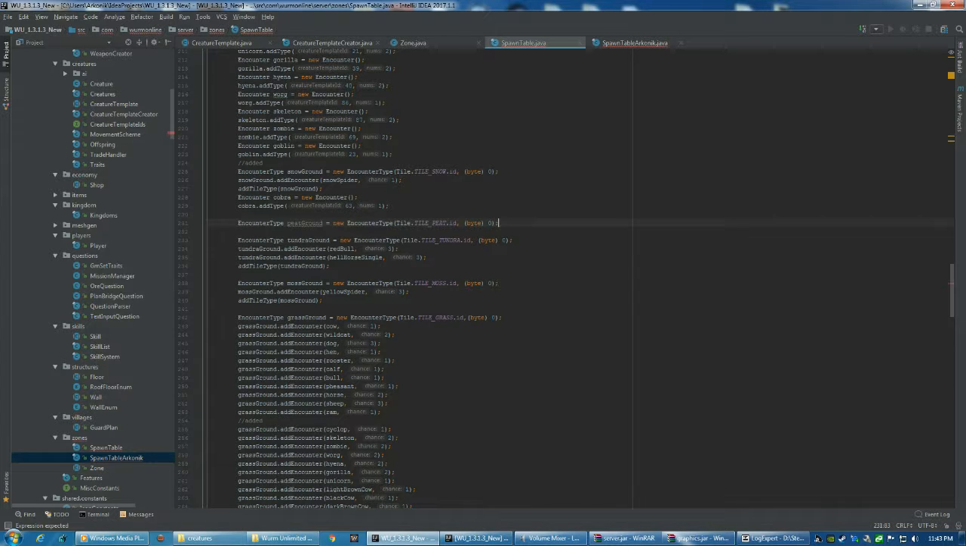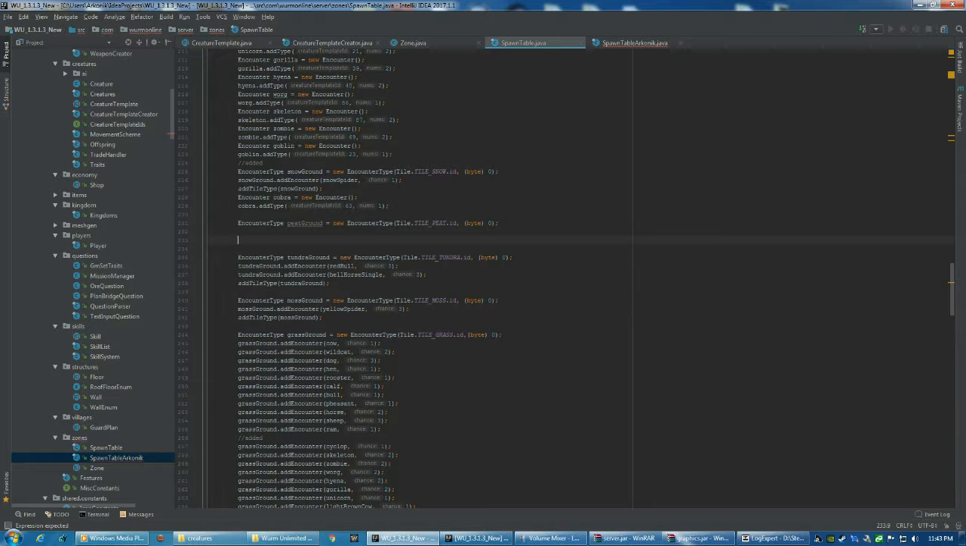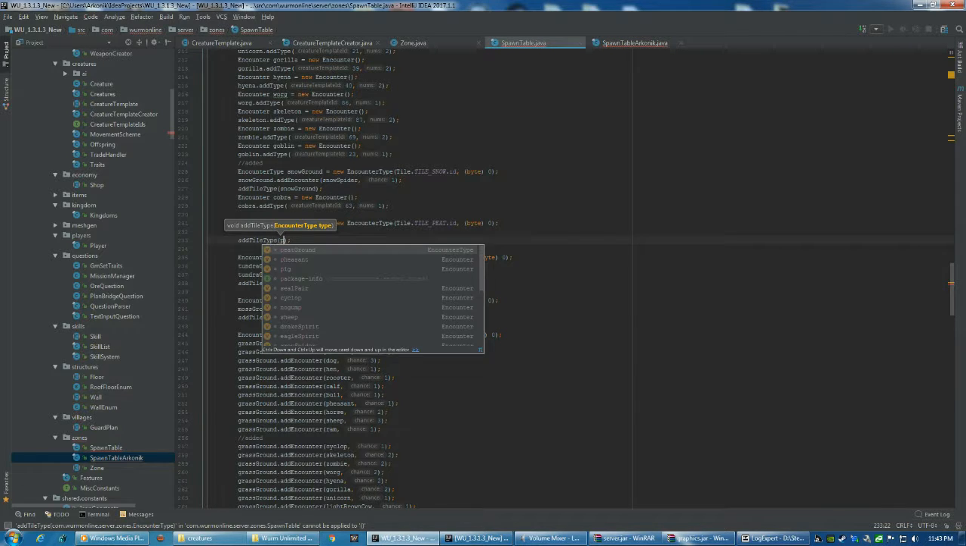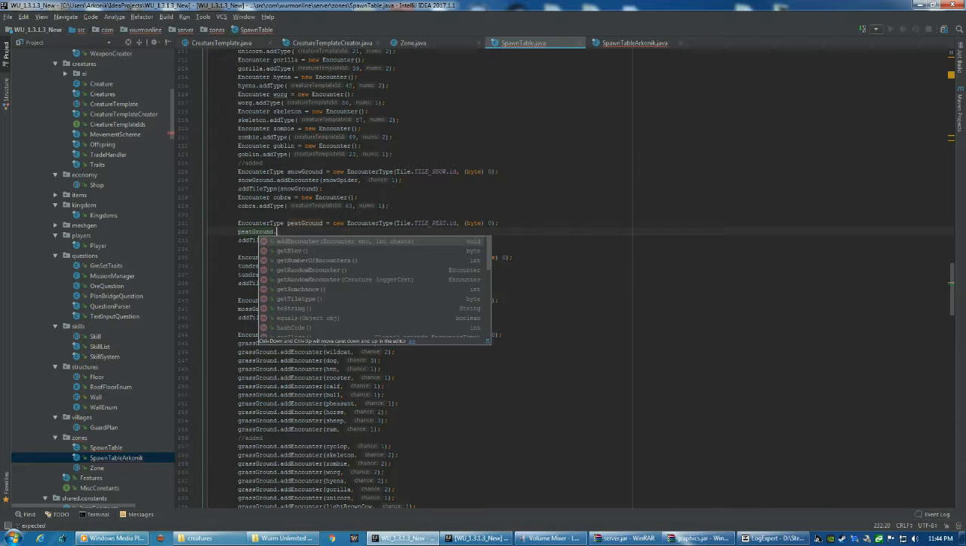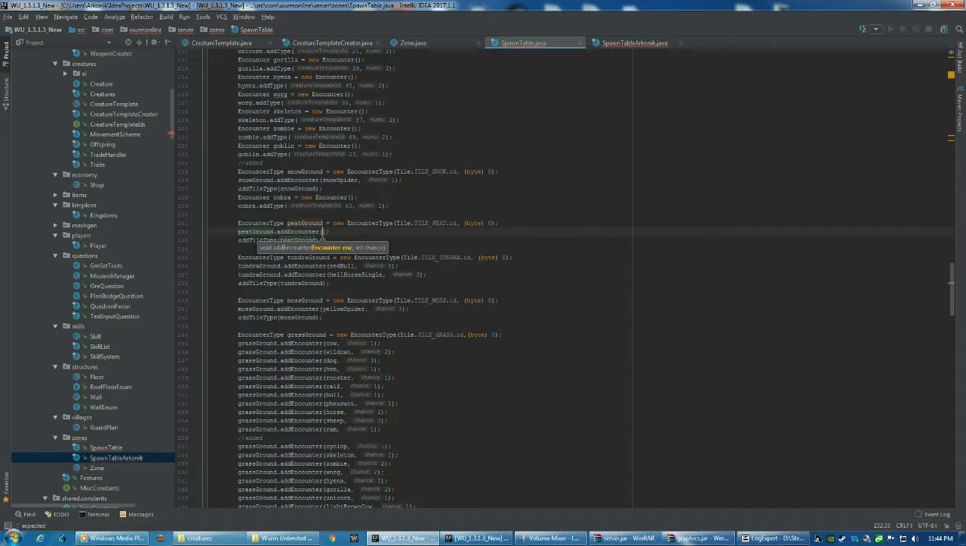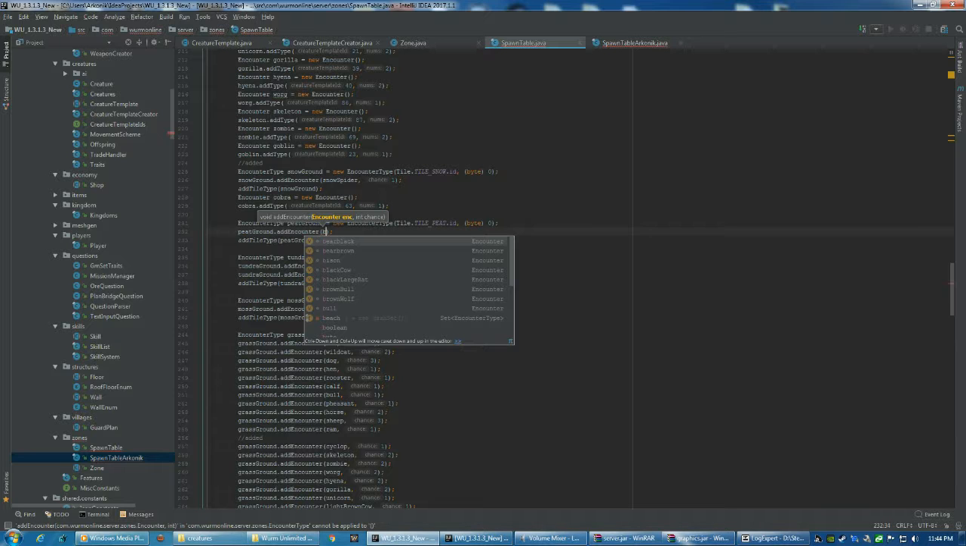Hit the right key, and then we need to go down here and say add tile type, and this here is peat ground, and then we need to say peat ground dot add encounter, and what do we want in here? We'll put a brown wolf in here. Where's my brown wolf? There he is.